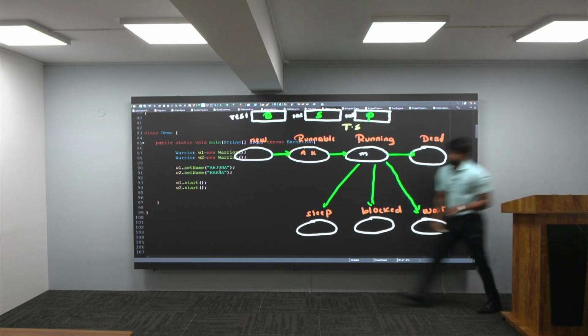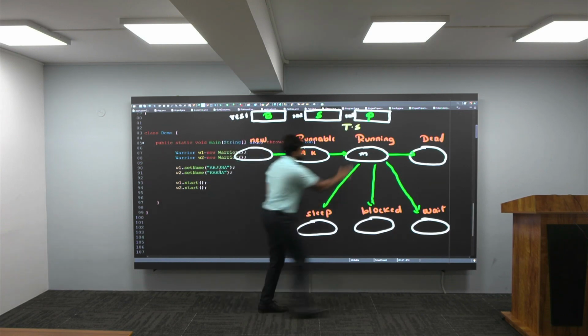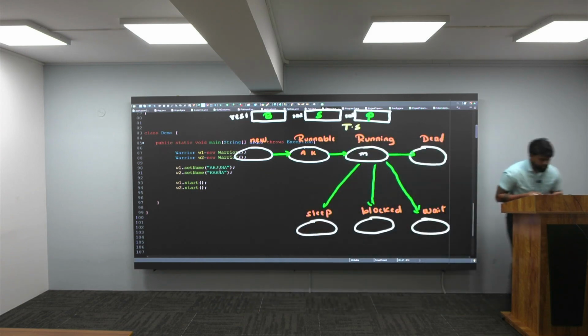Very good. After this, what you have? You have a closure of main. Means main has completed the execution. He's completed the execution means. So now main, which is in running state, has completed. Means where he will go? He will go to the dead state. He has terminated now. Very good.